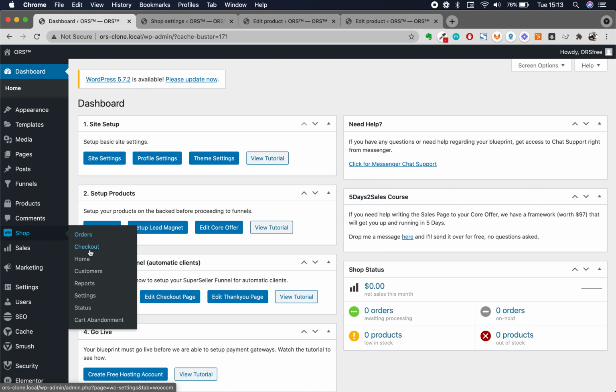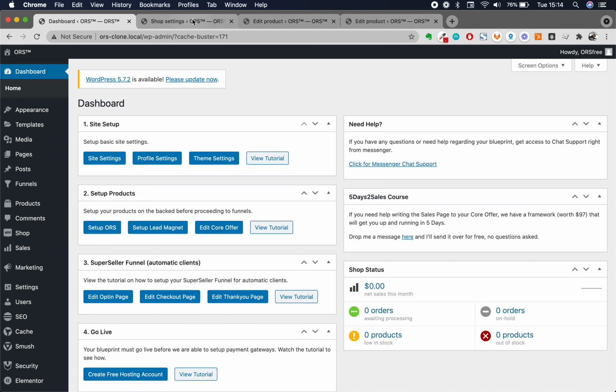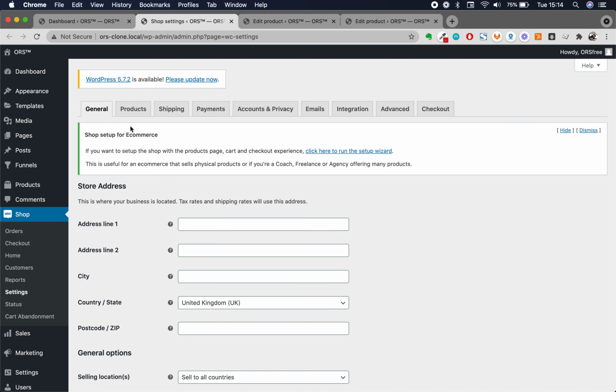So go to shop, click on settings. So you should see this page. This is the page you should be seeing, and I would recommend you click the setup wizard. It's going to take you through a few steps, and you just have to fill in what it asks you, and basically it'll set up your ORS to have all the necessary steps it's going to have. Now, I am going to go through these settings so you know what they mean.